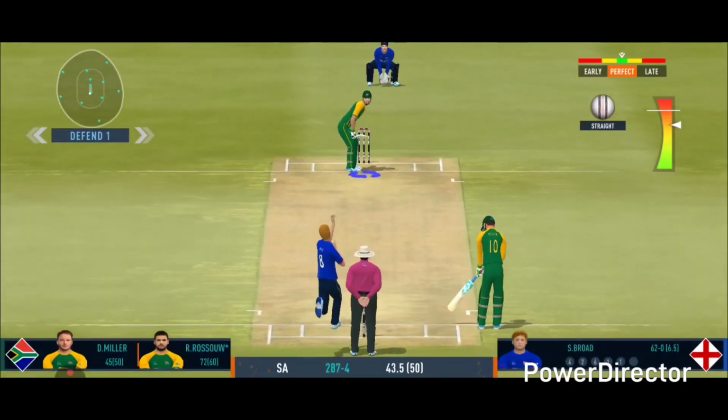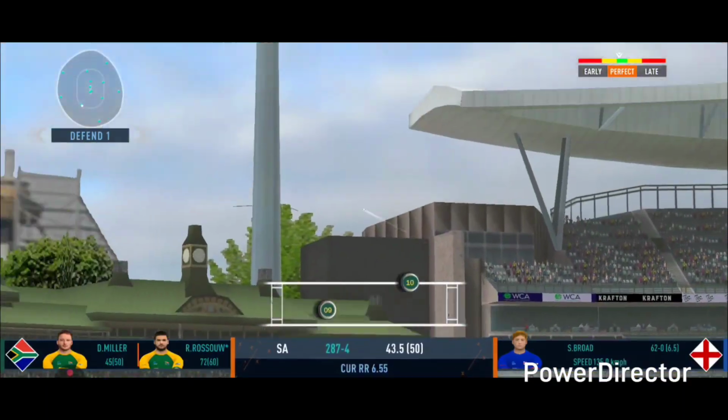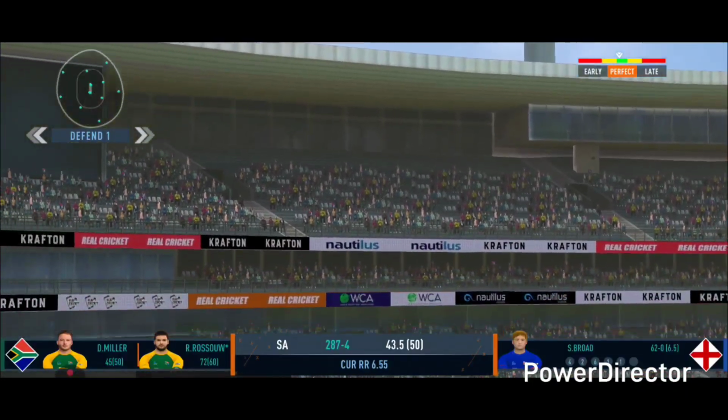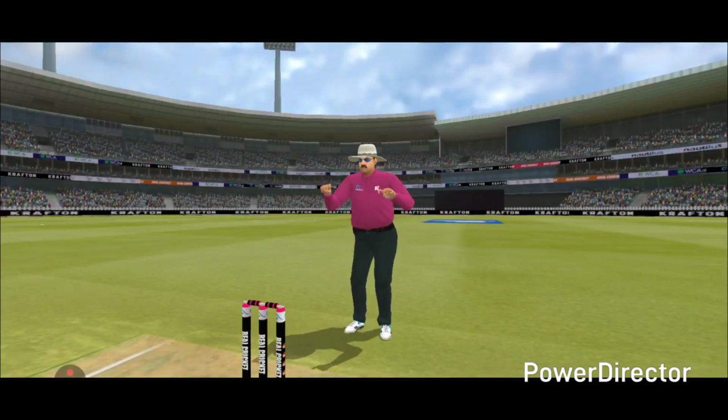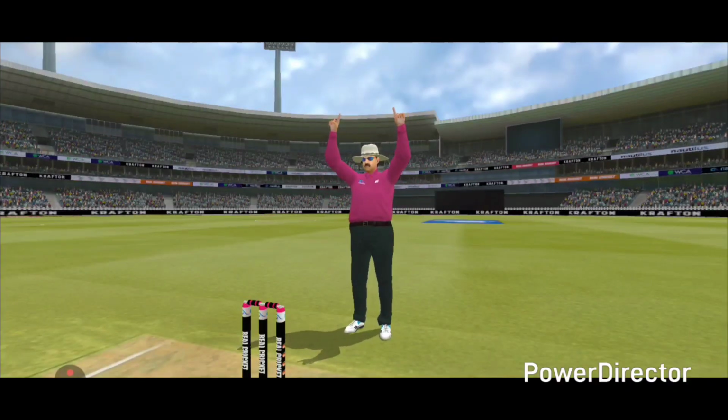Last ball of the over. It's already been 14 runs off it. Oh, Rousseau's got all of it. He's hit it a long way over mid-on, all the way for a gigantic 6. 20 off the over. 293 for 4 after 44.